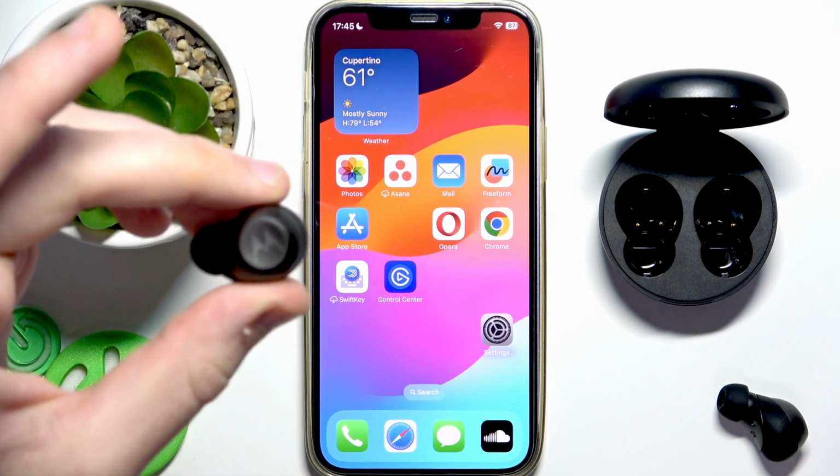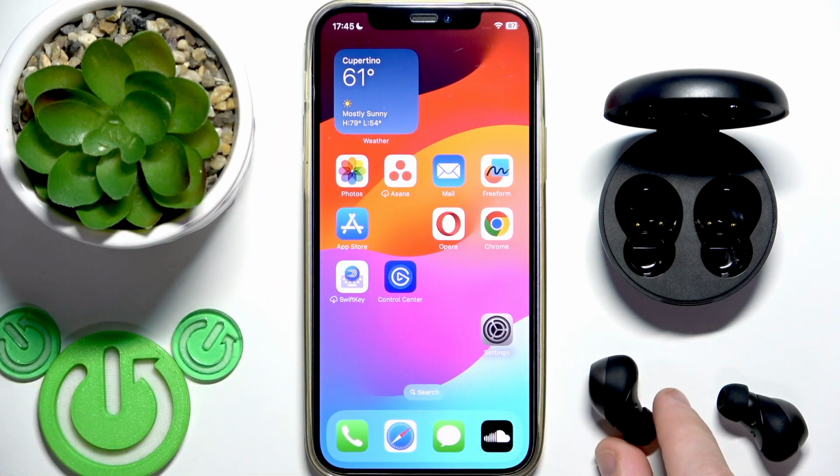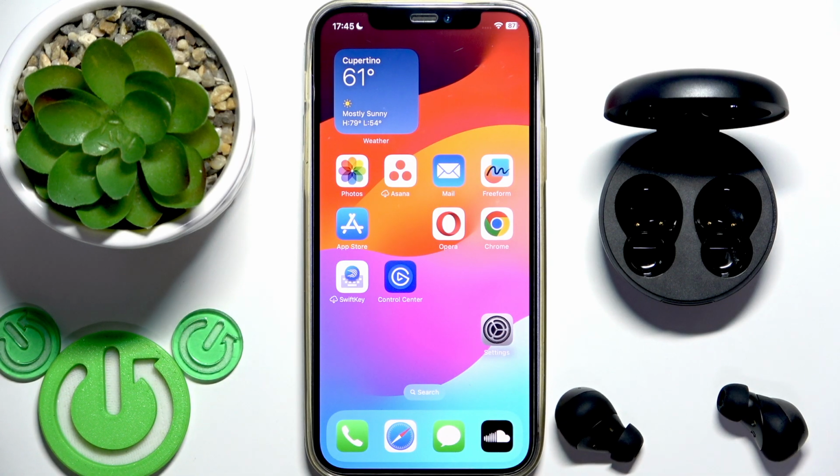So, there is no application for these earbuds on iOS or on Android, so this is the only option to enable or disable it.